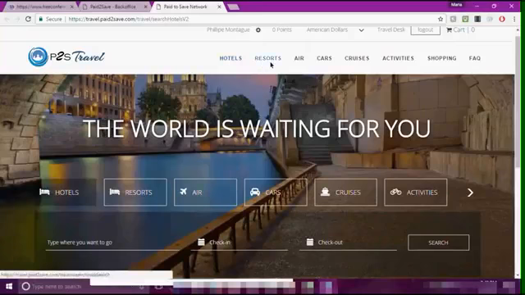So we have hotels and resorts and air and cars and cruises, activities. Activities just mean, for example, if you go to San Diego, you can take a tour of the ocean area, the ocean side, the piers, neighborhood tours, things like that that have to do with travel in those specific cities. You also have shopping.